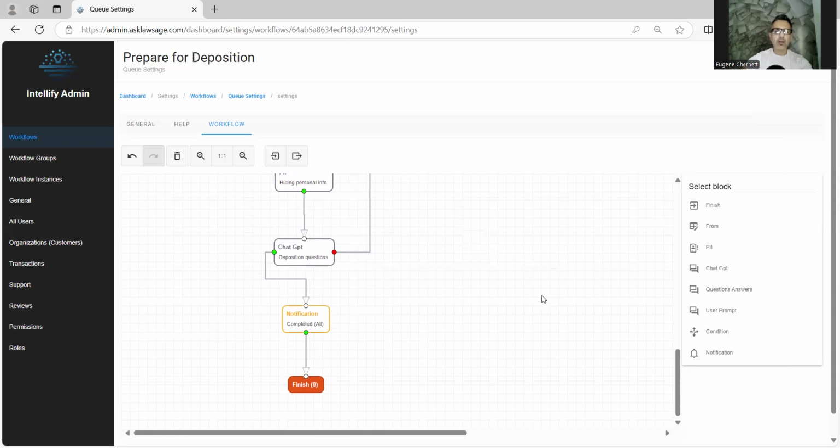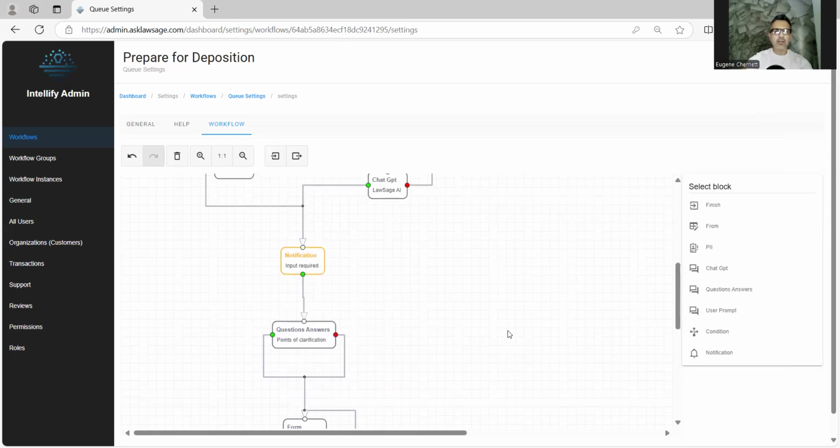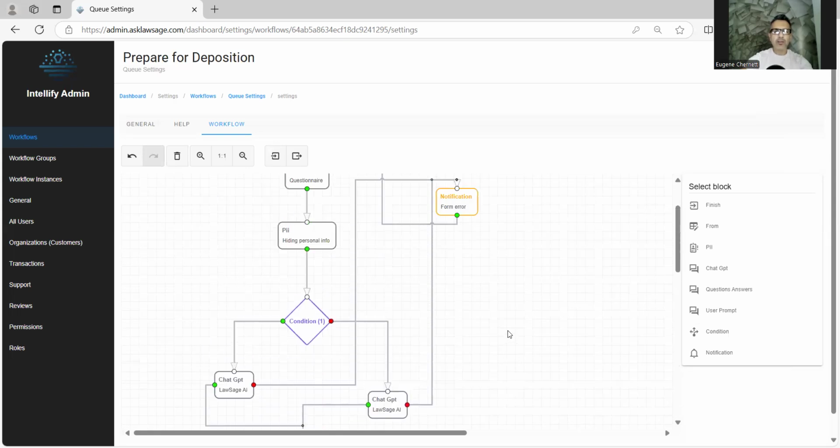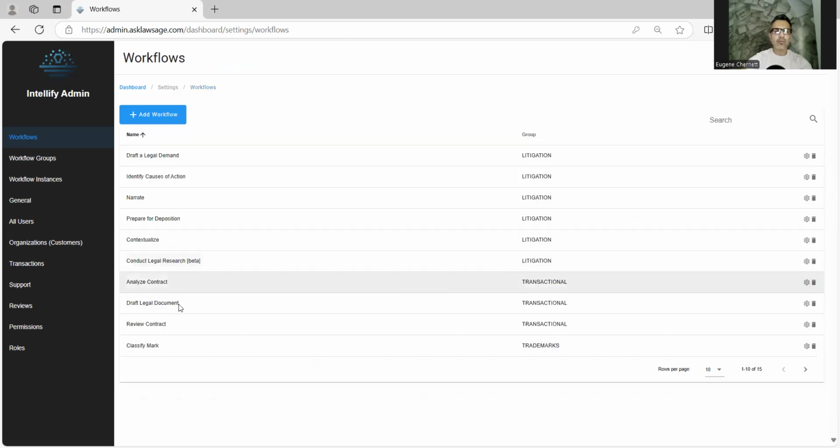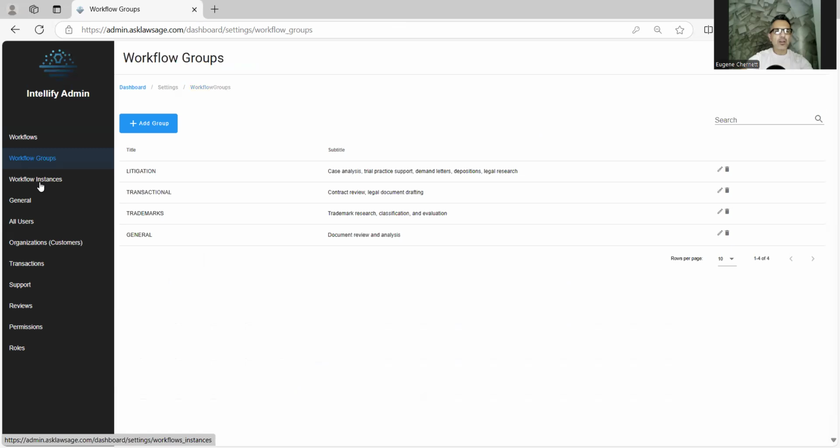And that's just an example of how a workflow can be set up. Again, none of this requires coding knowledge. All the blocks are fairly easy to implement and are, for the most part, self-explanatory. And again, this is the area where additional workflow groups or practice areas can be added as well.